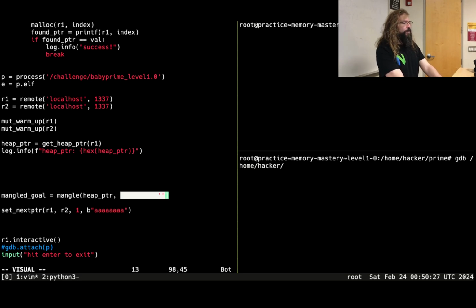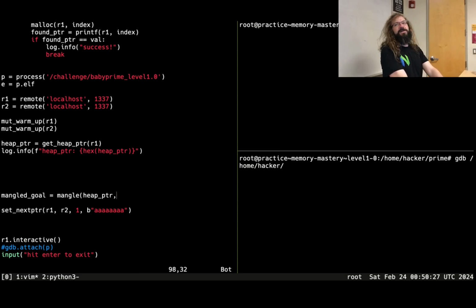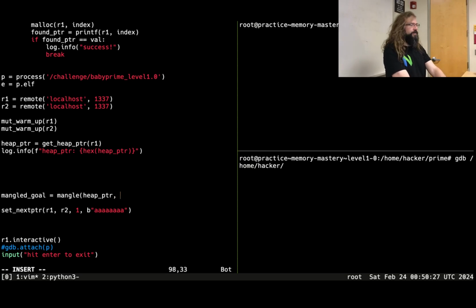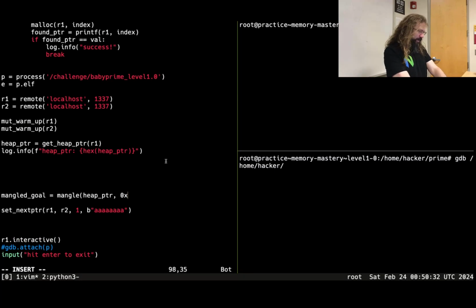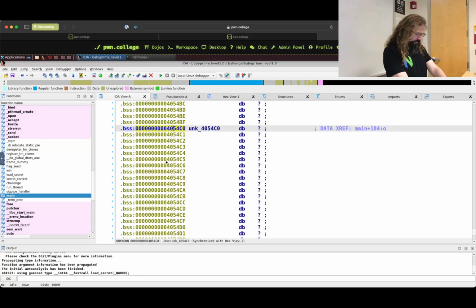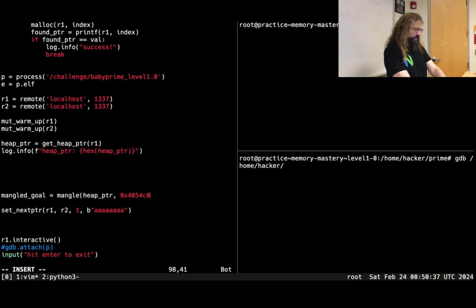Even if it didn't have symbols, what I would have done is get the BSS address and then just add an offset from there. But if it's just this hard-coded thing, that sounds great as well. 4054C0.